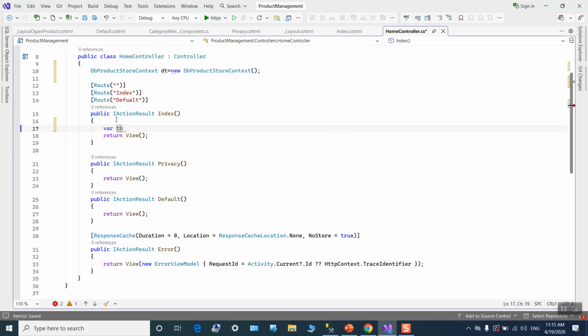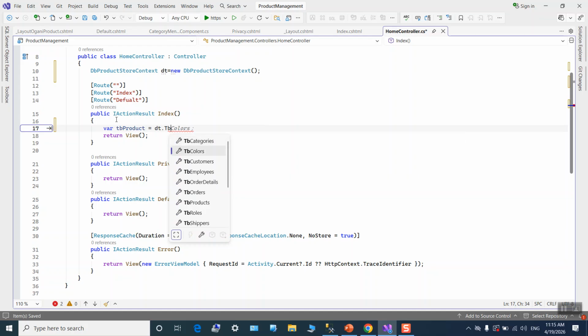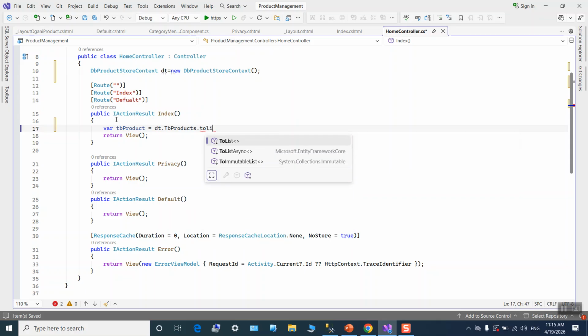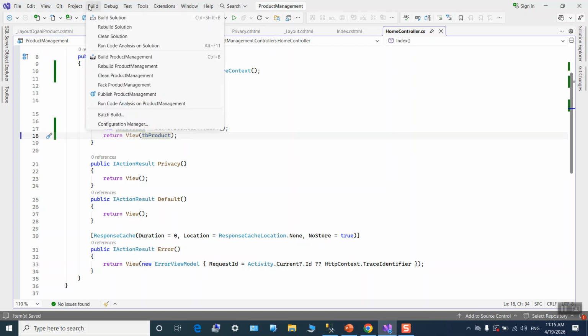And dbProduct dt dbProduct to list, return dbProduct. Save and build the solution.